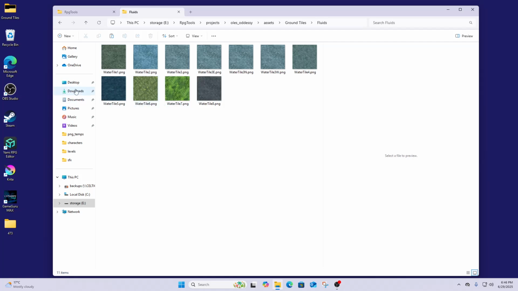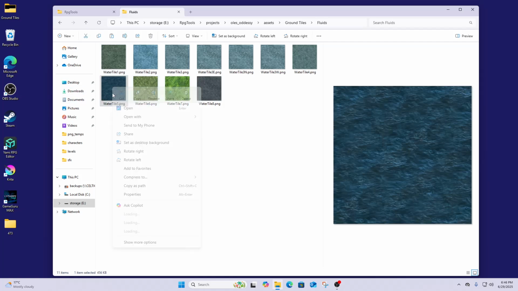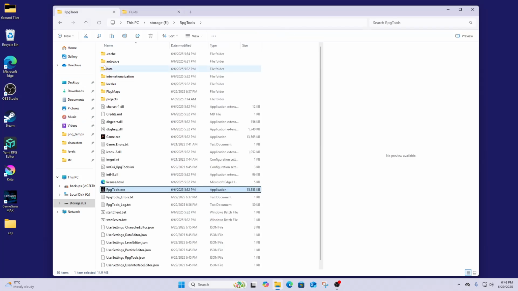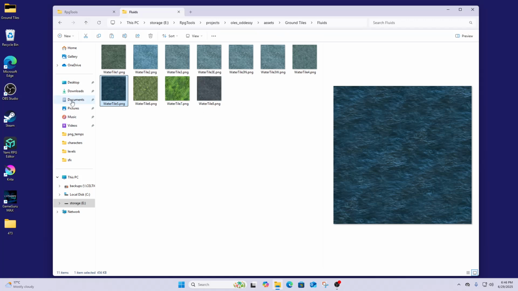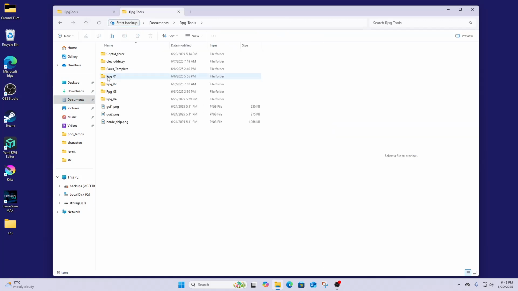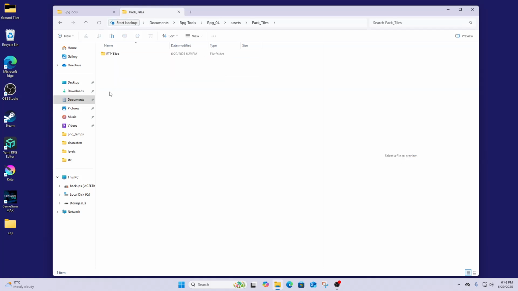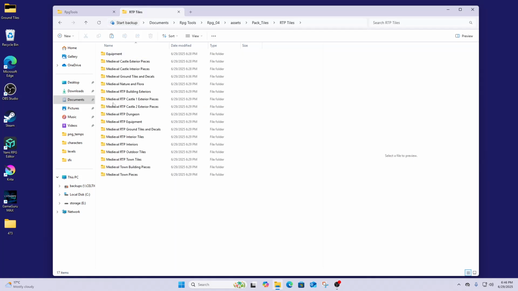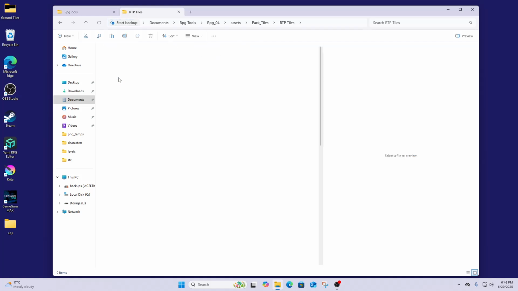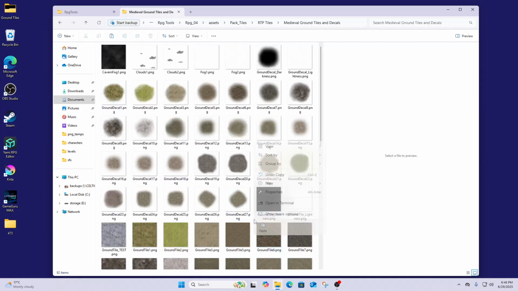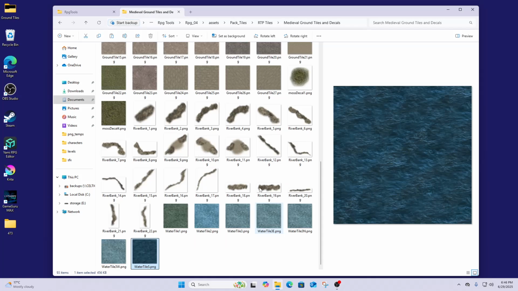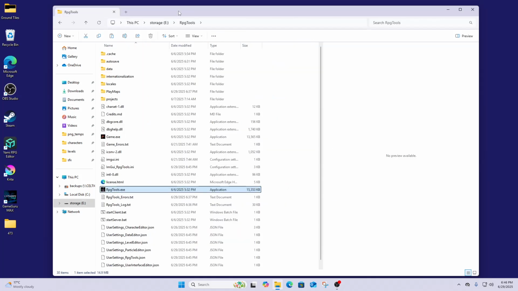Okay, this is what I want right here. Edit, copy. Back here. Oh, no. Documents, RGP tools, RGP4, assets, back tiles, RGP tiles, ground tiles, paste. There we go. All right. Close that off. RGP tools opens up again.